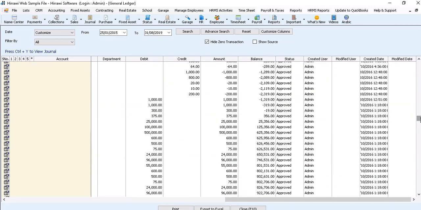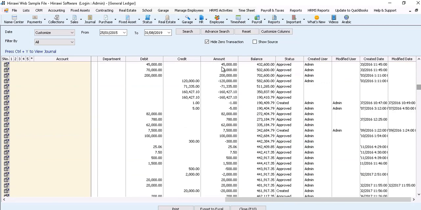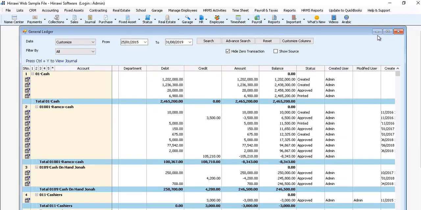And that's why it's very, very important, because it shows you everything, and it shows you the balance, the amounts, the credits, the debits, the departments. It shows you all the details you need to know. So this is regarding the general ledger.